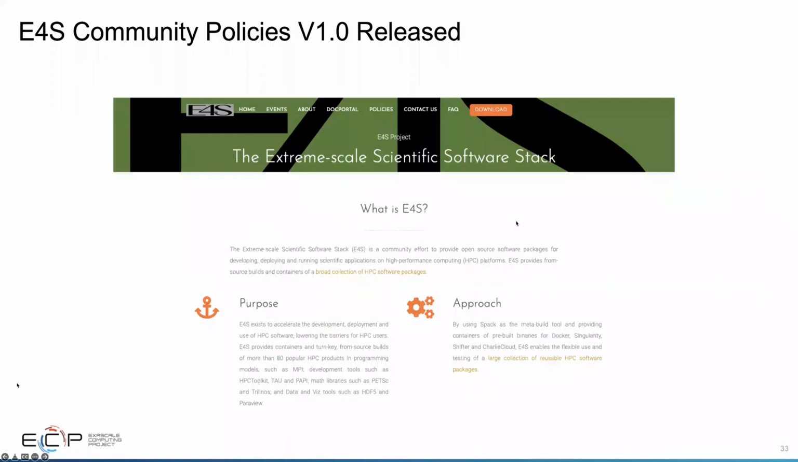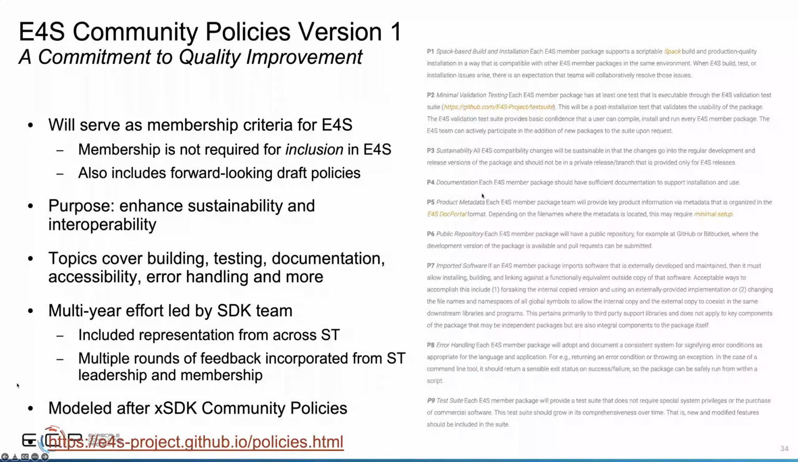So you can see how a new project can join the E4S project. We have community policies over here, and these policies lay out what is needed for a product to join the E4S. The membership criteria for E4S has 9 different policies, and these are simple, common sense policies that the community has helped develop.